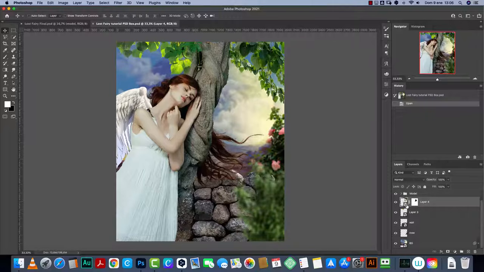So you most likely have several shadow layers. In my case, the first shadow I want to paint is the shadow that the model and the tree casts here on this stone wall. So I will go to the stone wall, create a new layer on top of it, and I will clip this to the wall, and I will name this wall shadow.